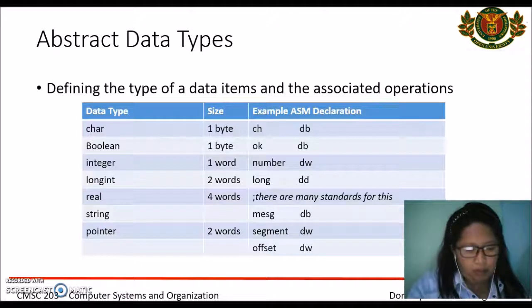So the abstract data type. In assembly language, it provides a set of primitive data types by which other structured data types can be built on. In defining data type items, for example, in the table below, are data types like a character, boolean, integer, long integer, real, string, and pointer.